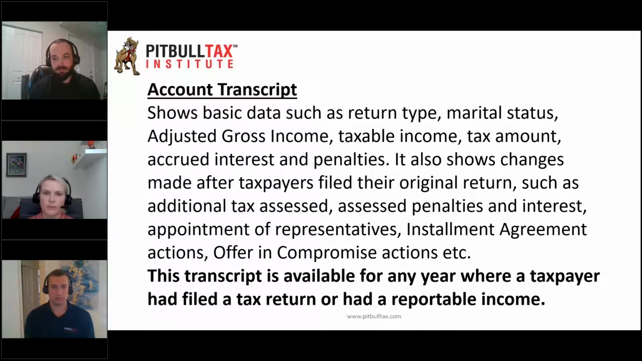It shows taxable income, self-employed income, when the return was filed, and all transactions that happened after you filed the return. So whether there was an audit, additional assessment of taxes, when you appoint a representative, any actions on the payments, installment agreement, offer in compromise, bankruptcy, and you name it. So all histories of what happened with a return after it was filed, or even if it was not filed, will be recorded on account transcript.